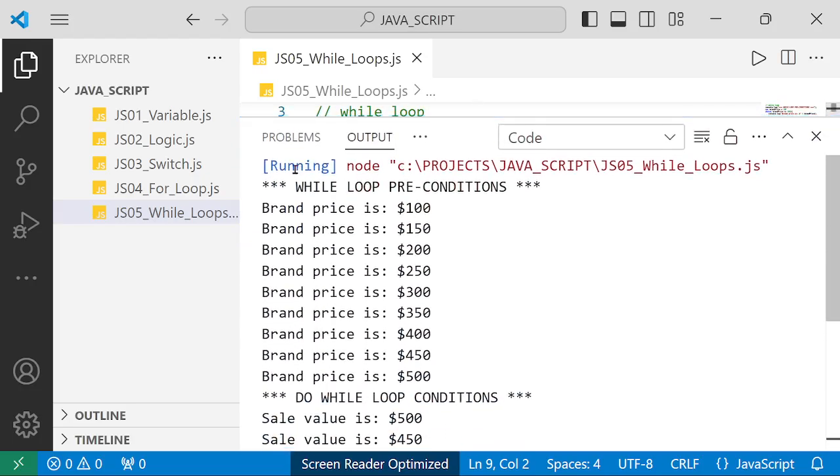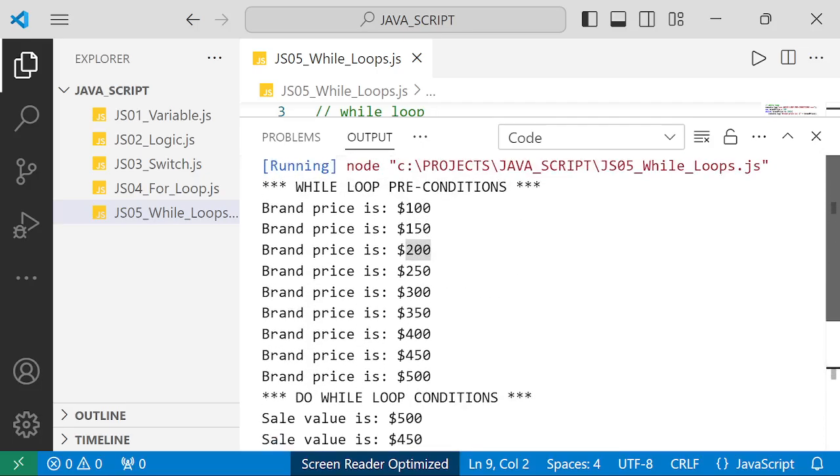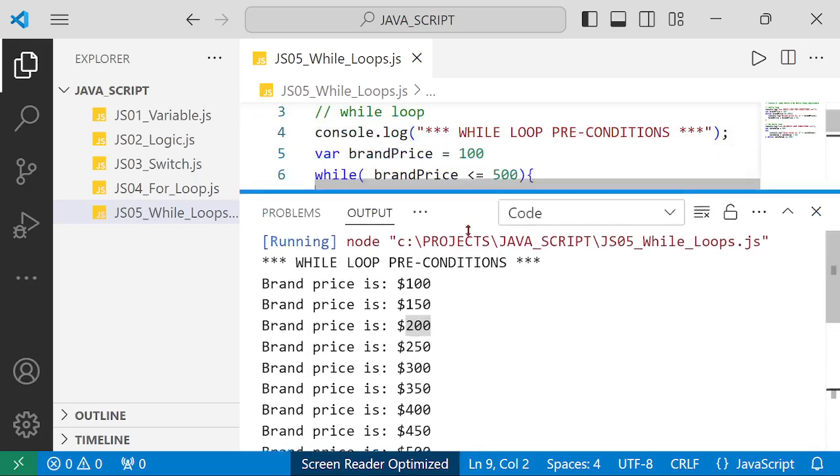Here we go. While loop with preconditions. We started from 100. Each increment by $50, we went up to 500. An opposite way, do while loop conditions. We started from 500 and we went down to 100. Very good result, as expected.